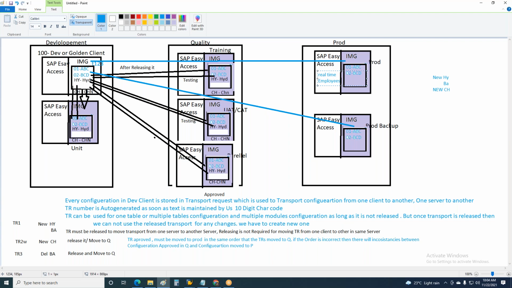So all of you, today itself, try creating the transport request. Tomorrow I'll show you some more features of the transport request, and then we start working on the infotypes.